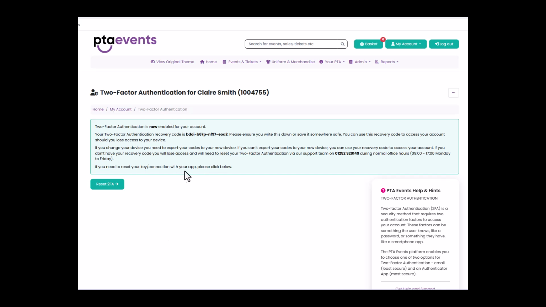You will see confirmation that two-factor authentication has been enabled on your account, and a recovery code will be provided. You will need to print or write down this recovery code. This will be essential if your smartphone with the Authenticator app is ever lost, broken or changed. There is also a contact number for our support team if you lose or do not have access to the recovery code.